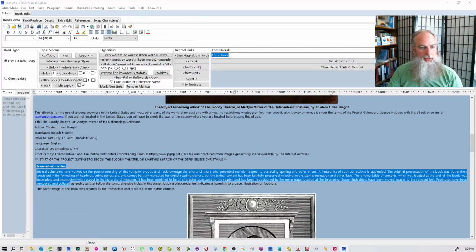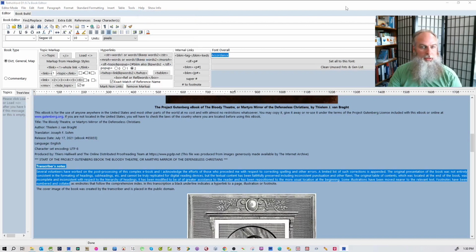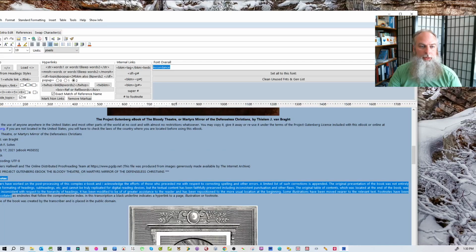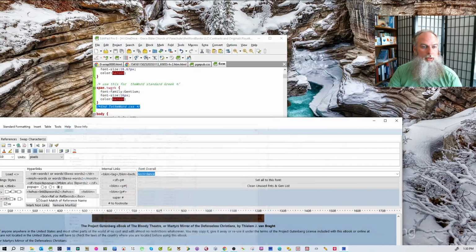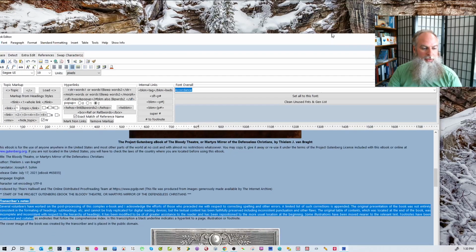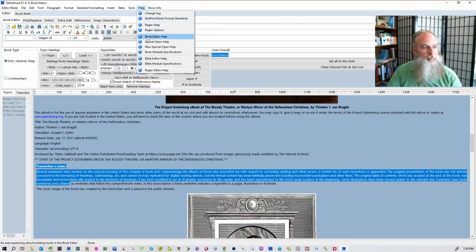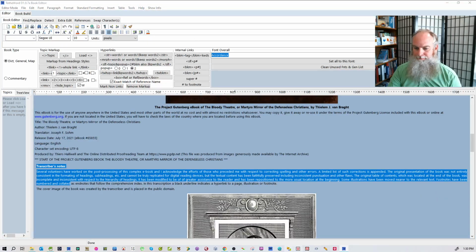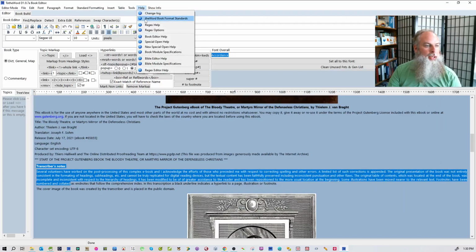Go back in here. Oops. Let's see. Word format standards. Where did I hide my help? Okay, it's not there. I might have moved it off screen. I did. I minimized it. Okay, sometimes that happens. So go into help again and go back in here.